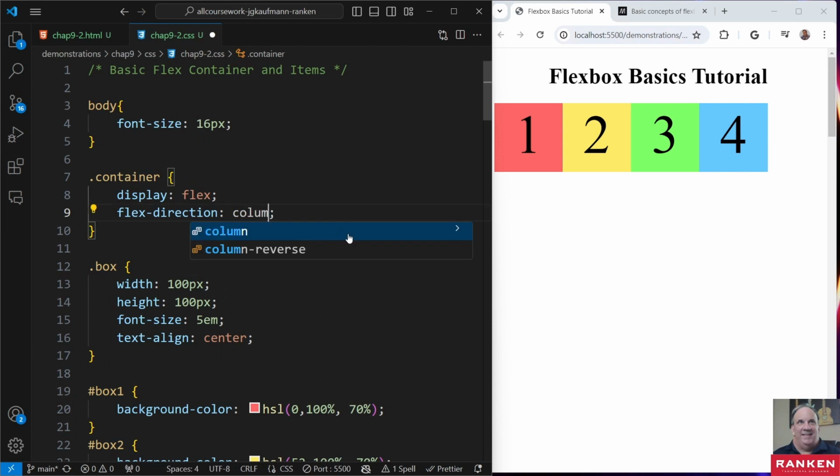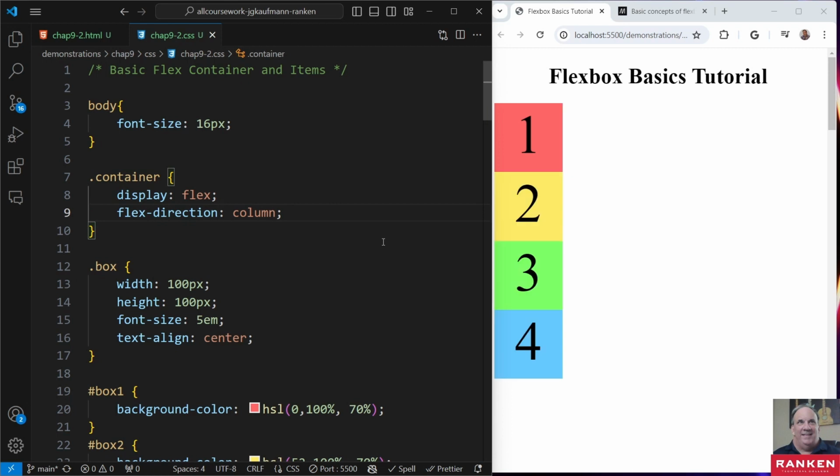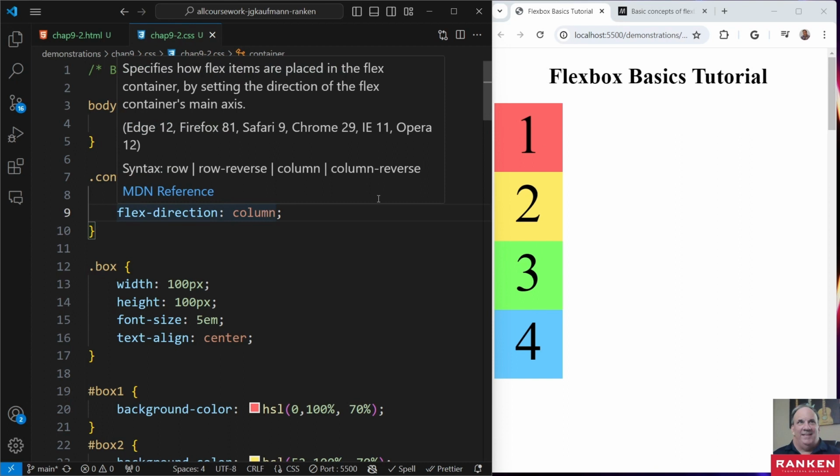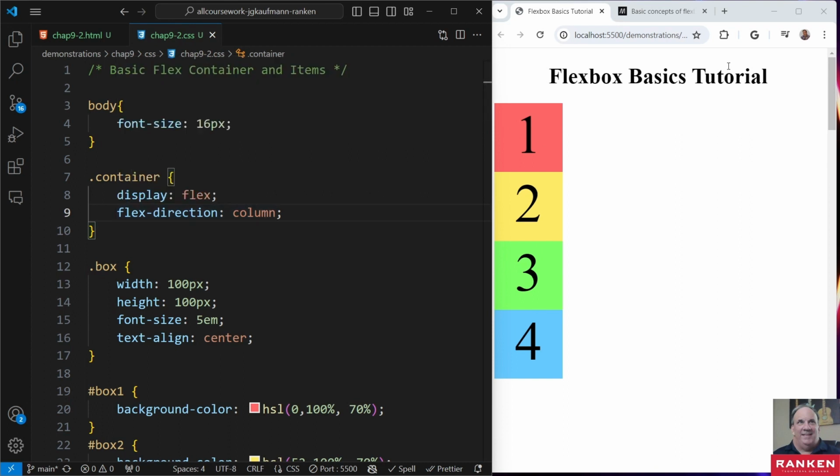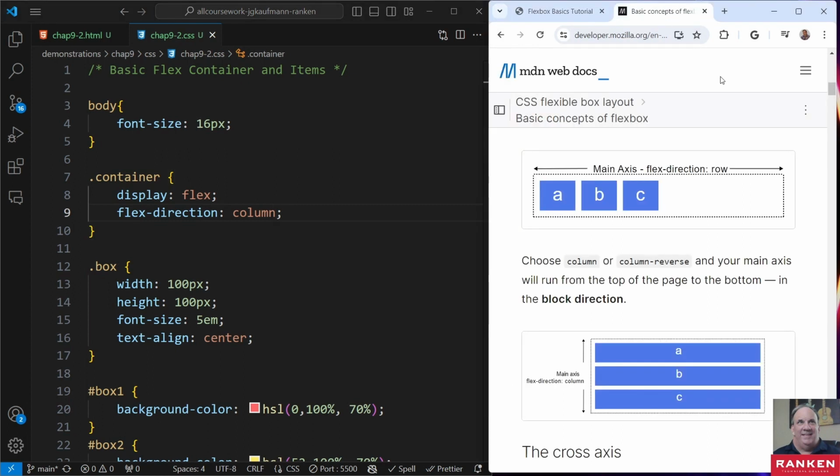So if we change this, though, to column, and we save it, we'll see that it goes from top to bottom, right? It's one large column, right? 1, 2, 3, 4, right? So real quick, so you understand, there's a main axis and a cross axis, right? And let's go over that real quick.